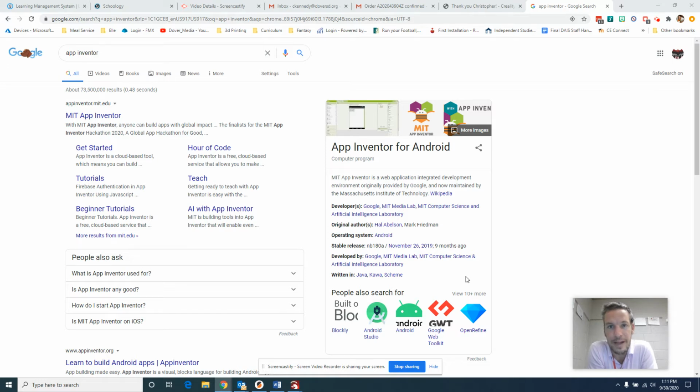So the first thing we have to do is get to the AppInventor website. There's a couple different ways to do this. Notice I'm in Google right now, and pretty much all I did is I typed in AppInventor in Google. And the first website that comes up, MIT AppInventor, is the one that we want. In Schoology, there will also be a link to get there as well. So either way, whatever works for you.